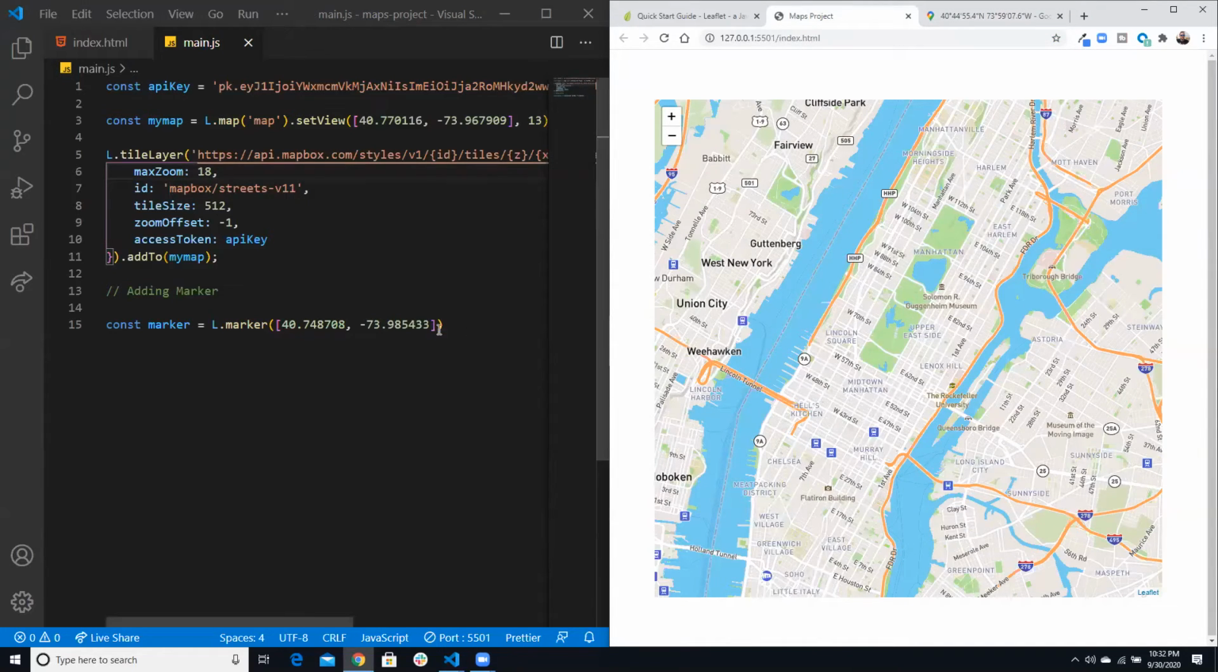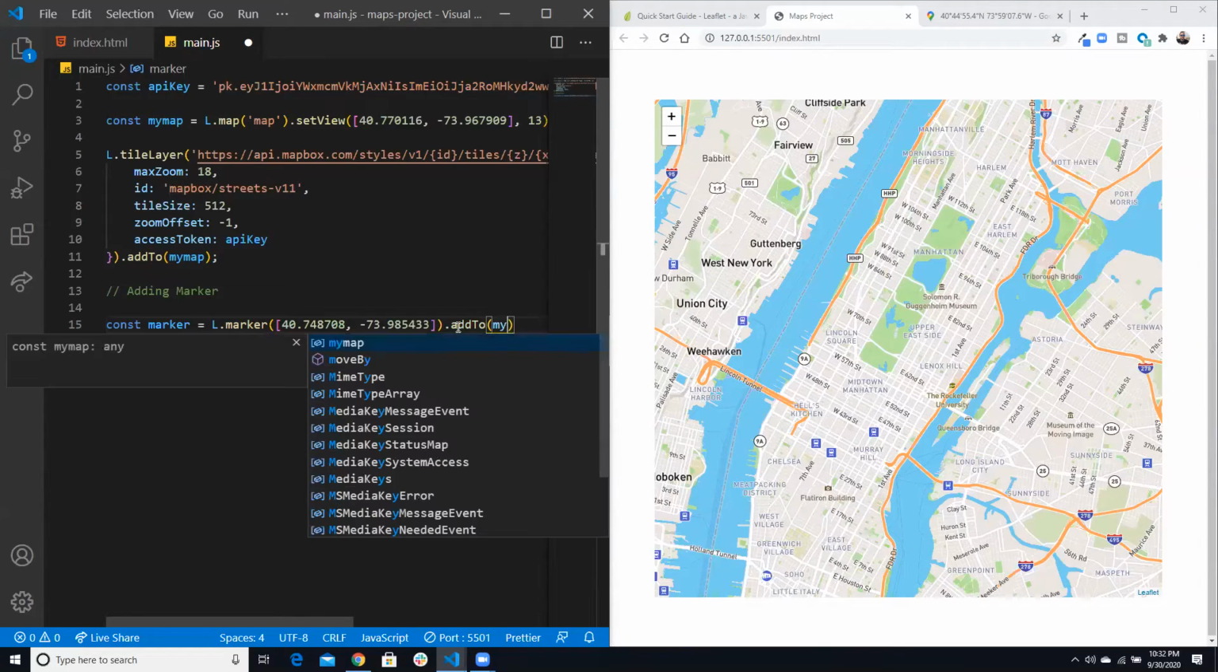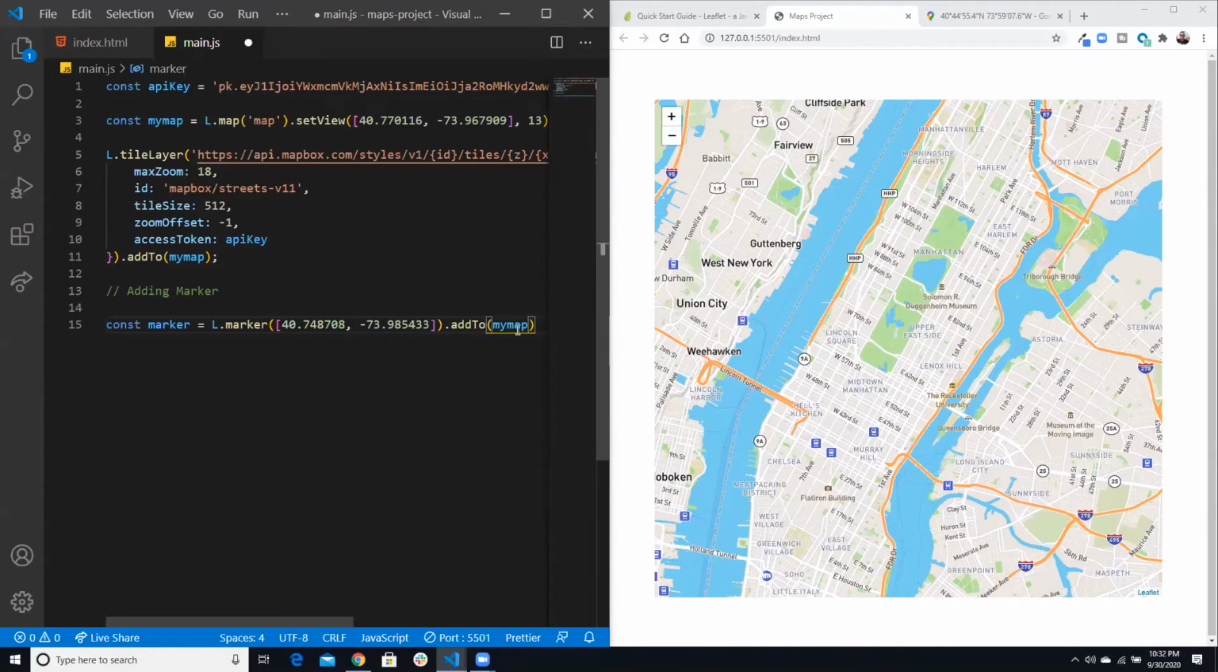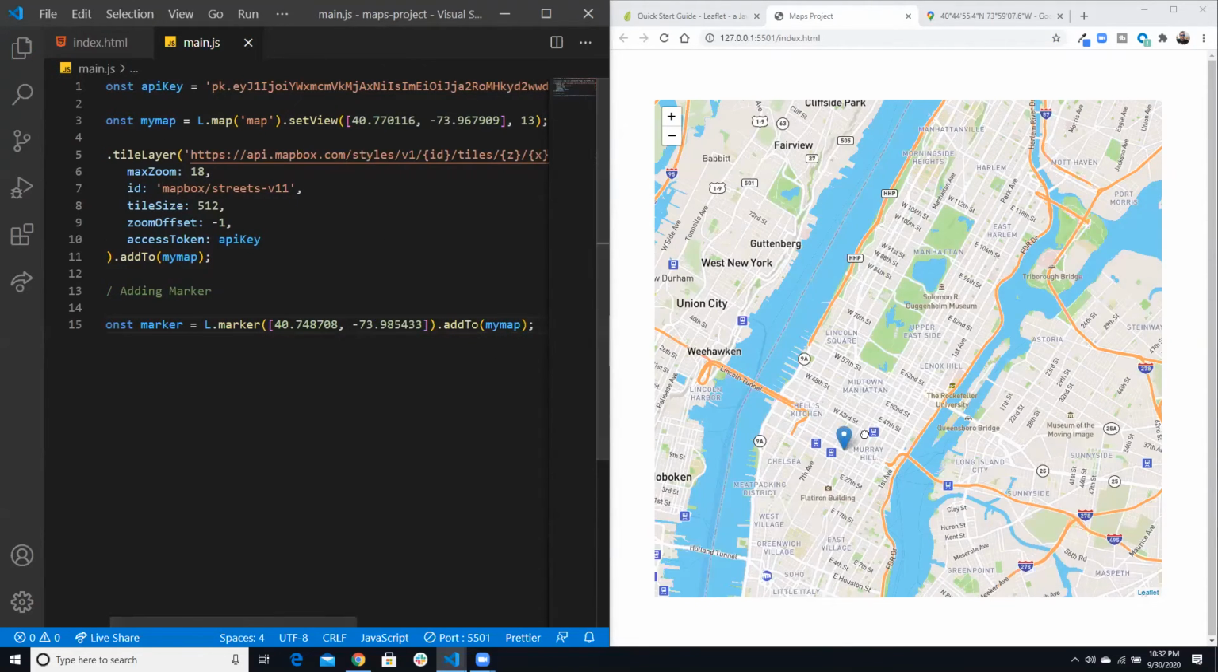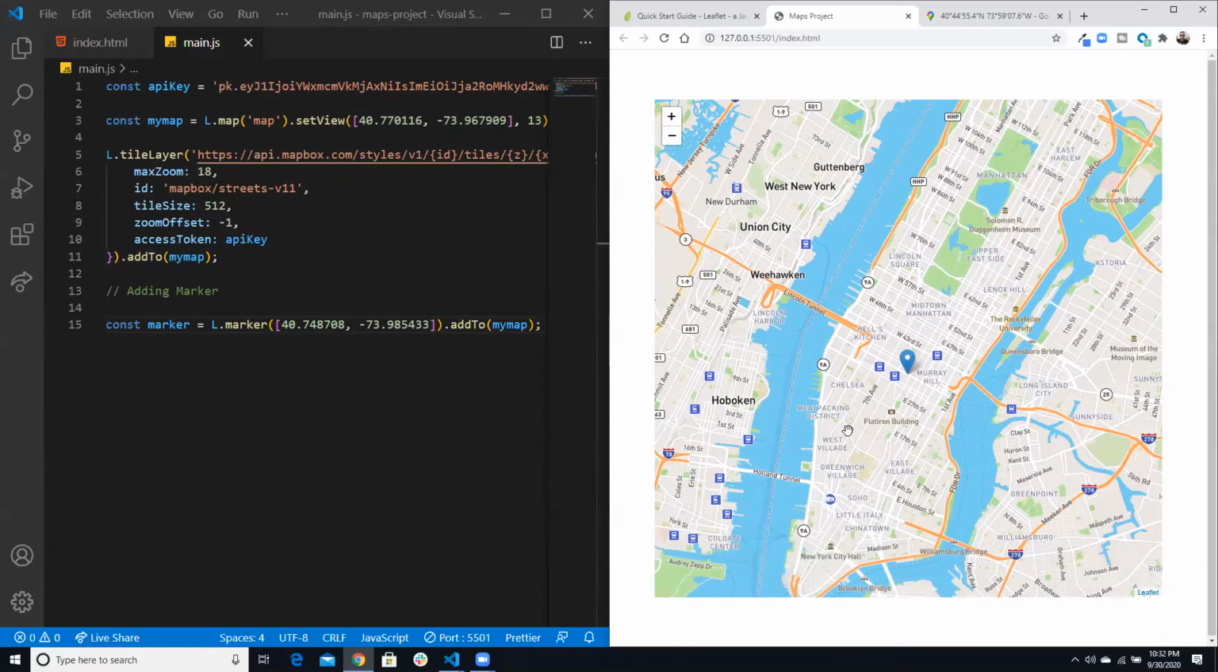And if I save this and get back to the map, nothing will show. The reason is you just created the constant, but you never added it to the map. To add it to the map, we're going to use the same function we used over here, addTo. So I can chain down here the function addTo and just put my map. So I want to add it to my map. And my map simply is the constant for the whole map here. If I save this, as you can see, we have the marker right here. And that's it for the marker. As you can see, it's very simple to add markers.